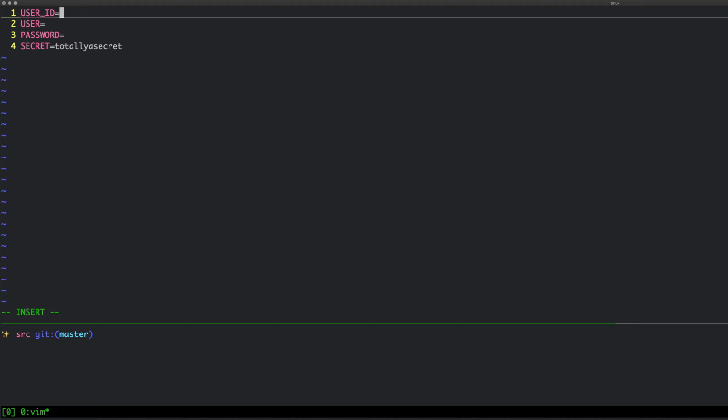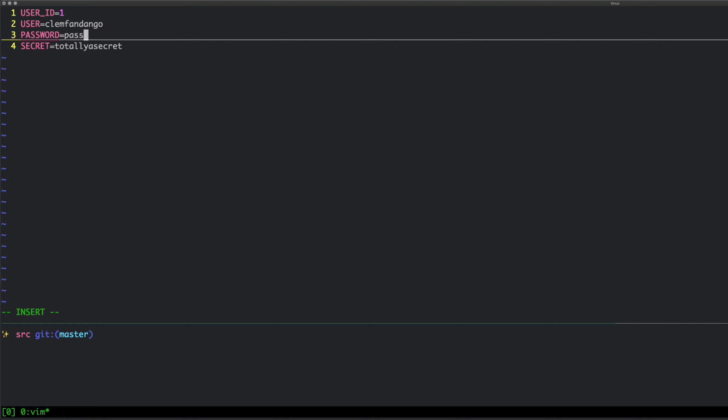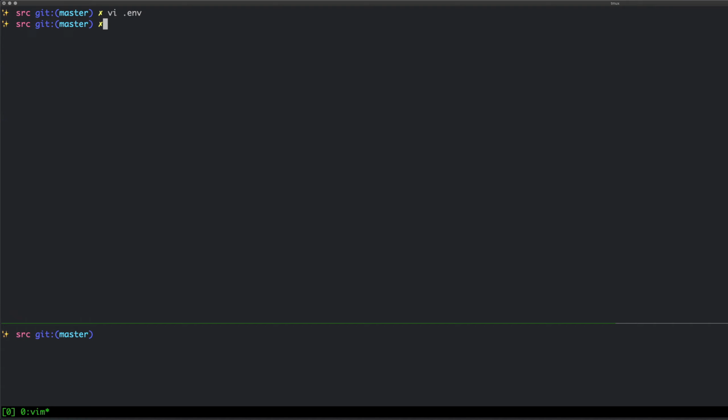Now, I should point out here, you could totally do this user ID bit, this user and the password bit in a database. In fact, I would recommend doing that, but this is just really simple to get us started. So, user ID 1, user is going to be called Clem Fandango. There we go. The password is going to be password. No, actually, that's not strong enough. Strong password. That's a strong password right there. And create that .env file. Okay, so we've created the .env file.